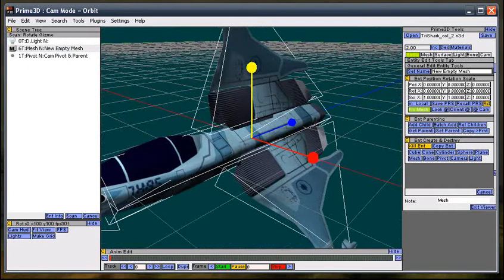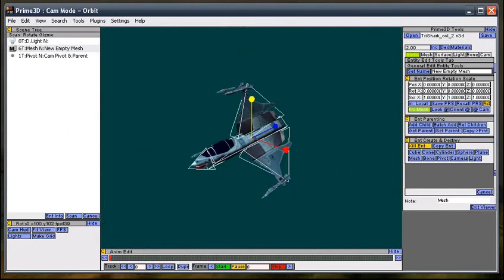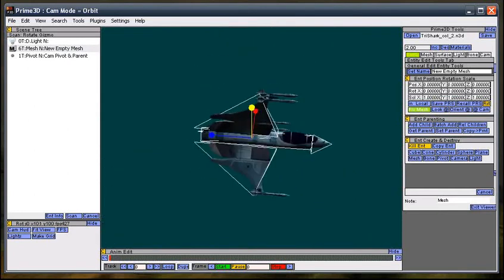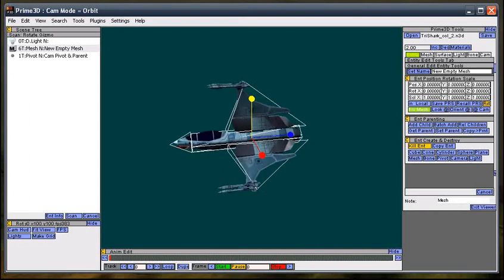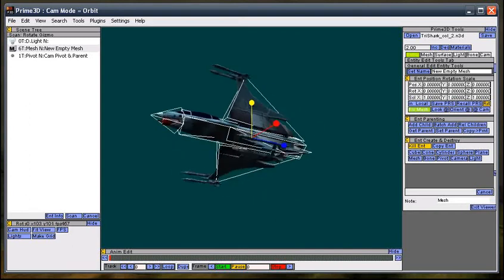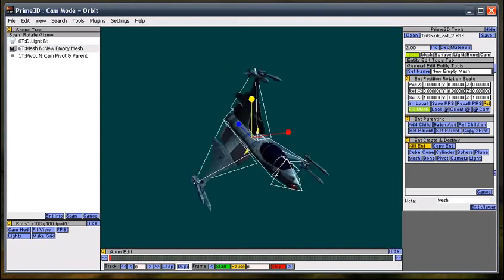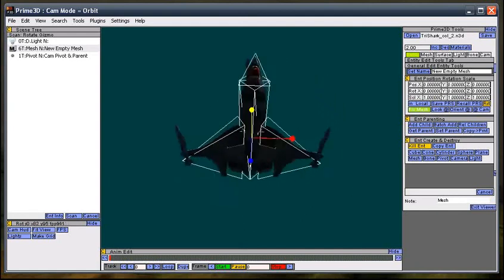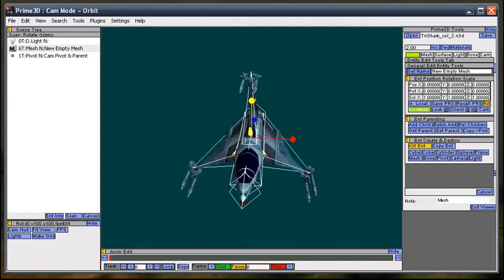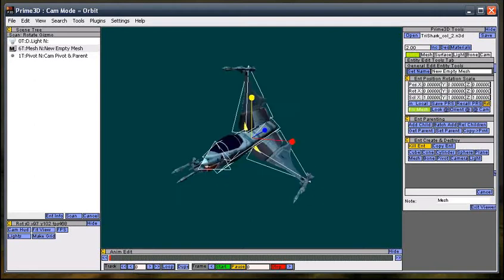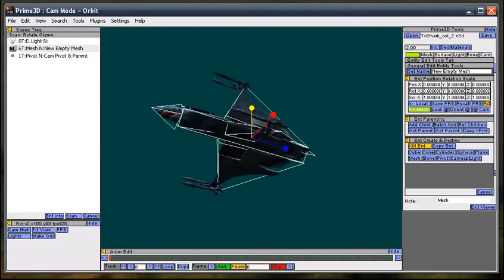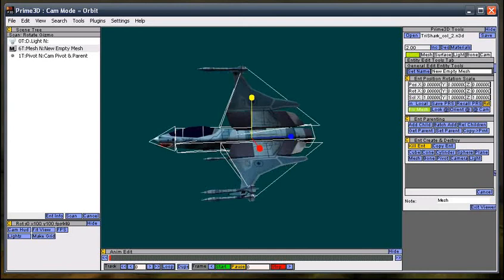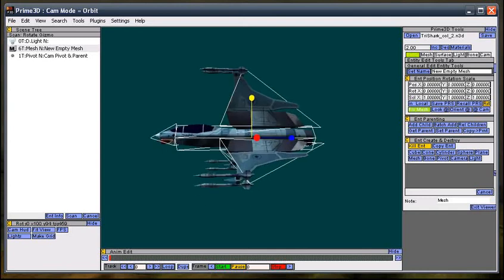I'm turning off the grid here. You can see we now have a very well framed in fighter. The collision cage, although not perfect, is much more representative of the shape. It's far less polygons. It's not going to cover parts of the mesh that maybe you're not sure that you wanted to have covered. It's still easy to adjust these parts.